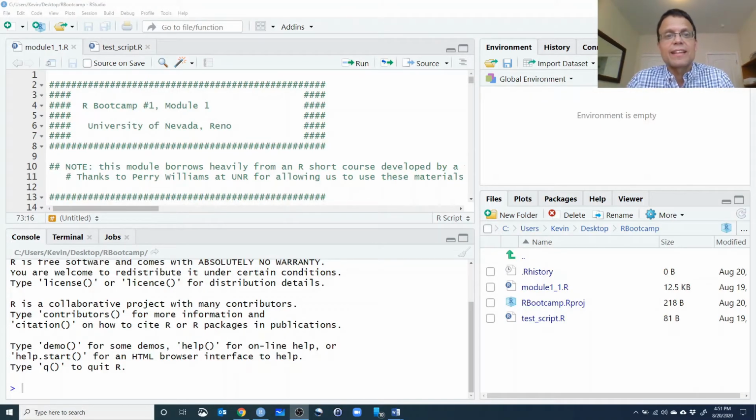Welcome back. At this point, you should have a basic understanding of the RStudio development environment, and we should be ready to really get into some R coding.